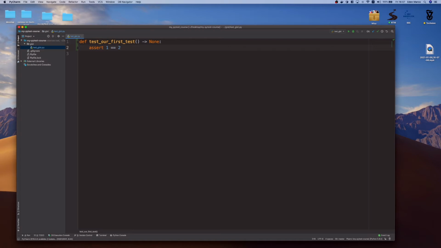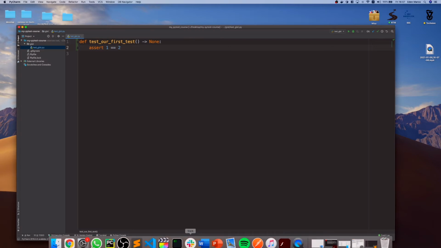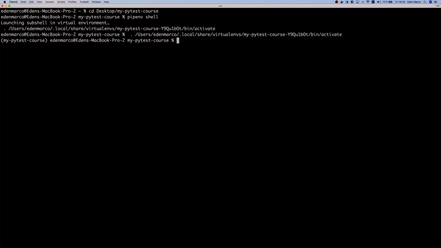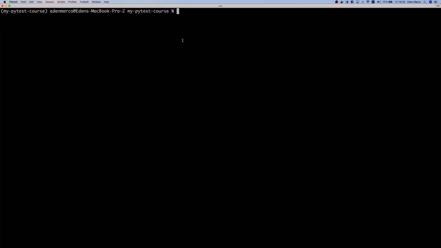So now let's see how we're going to run this test. We're going to open up our terminal and head to our project's location, and inside it we're going to write pipenv shell. We want to activate the virtual environment, because we want to run pytest from the virtual environment we created earlier. So this is my virtual environment. Now I want pytest to run all the tests in my project, so I'm going to write pytest and then a dot.